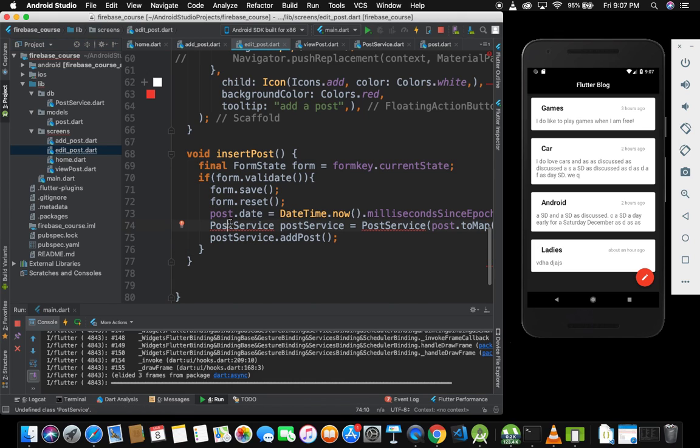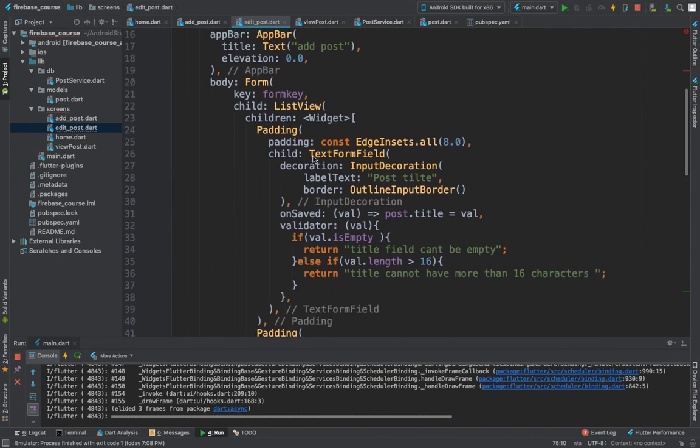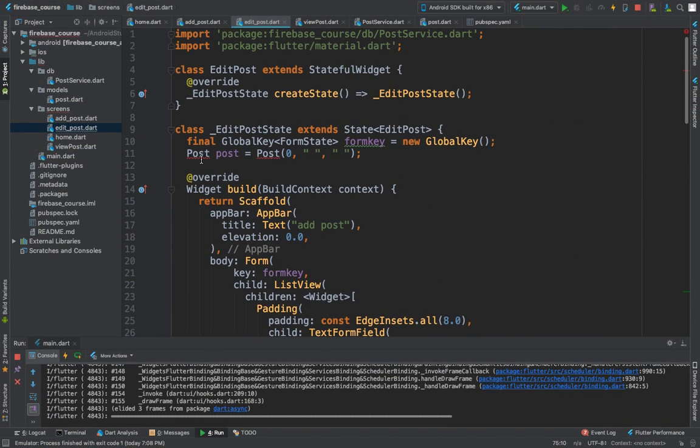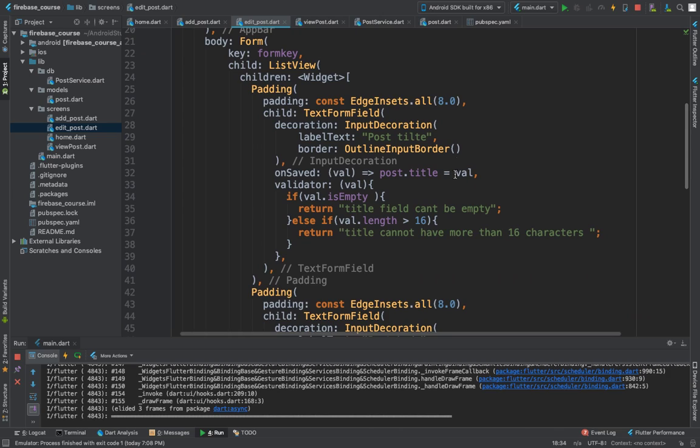Okay. Sorry. Okay. Let us first of all import this package. We still have an error here. Let me import this as well. And now here I'm going to write edit posts. Good.